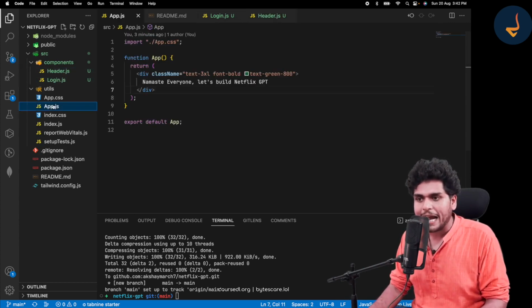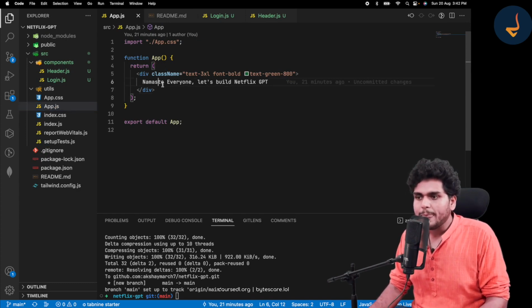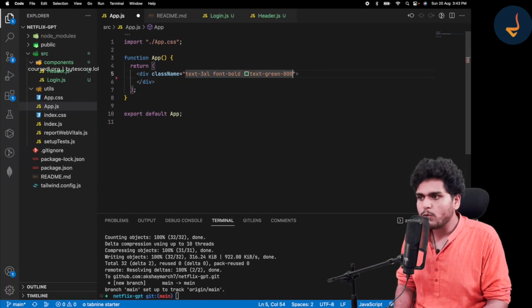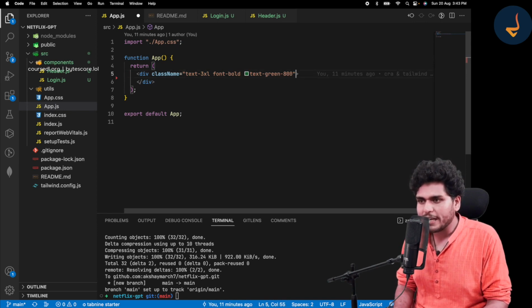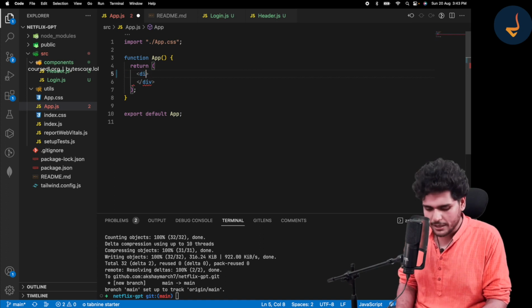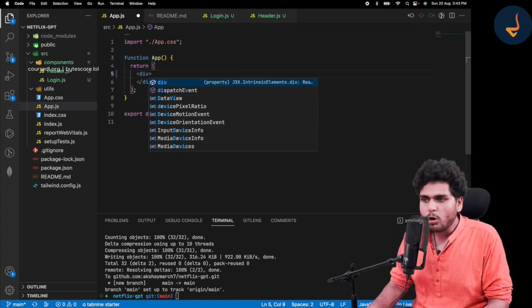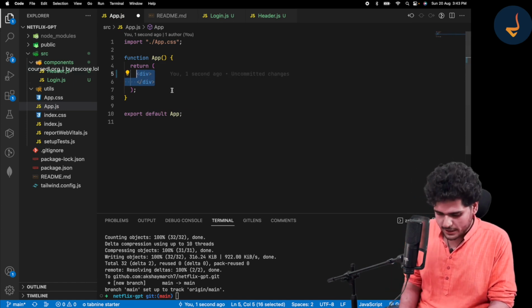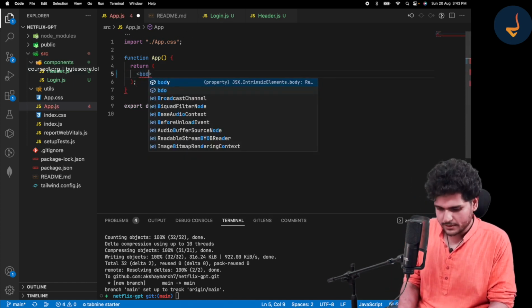Cool. So we will have a header, we will have a login. And in our app.js, what we will do is let's create a body component. Let's remove everything for now. I want an empty thing, and I don't want to do anything inside my app. I want to keep my app component clean. Let me just have a body over here. Let me create a body.js.